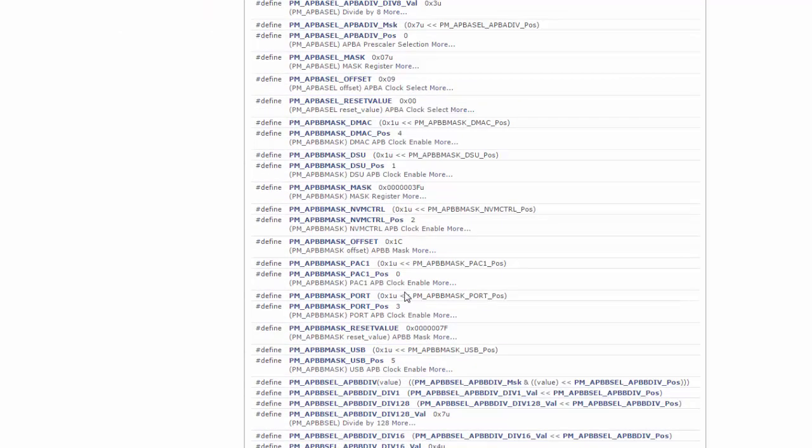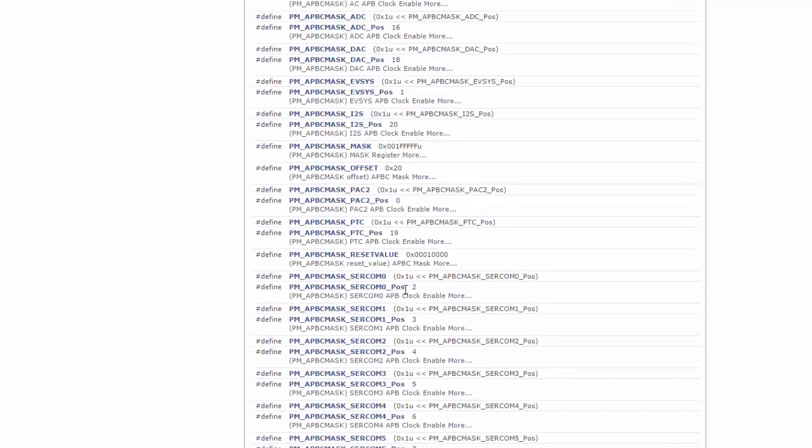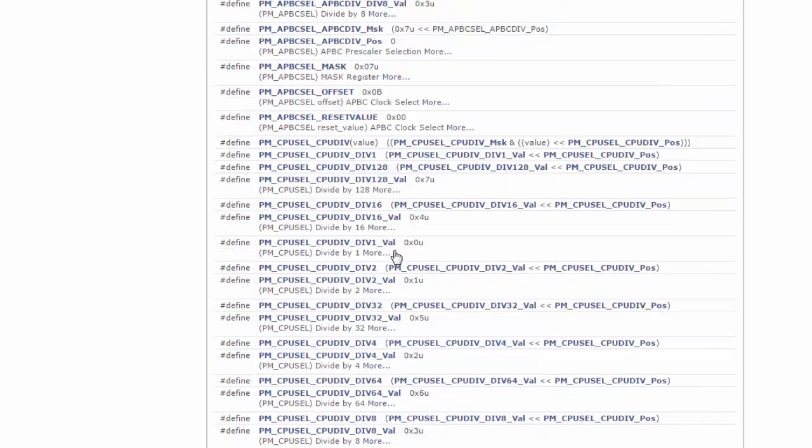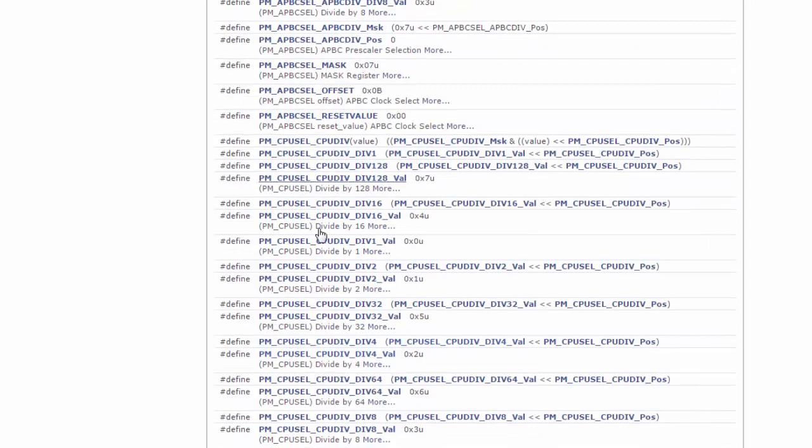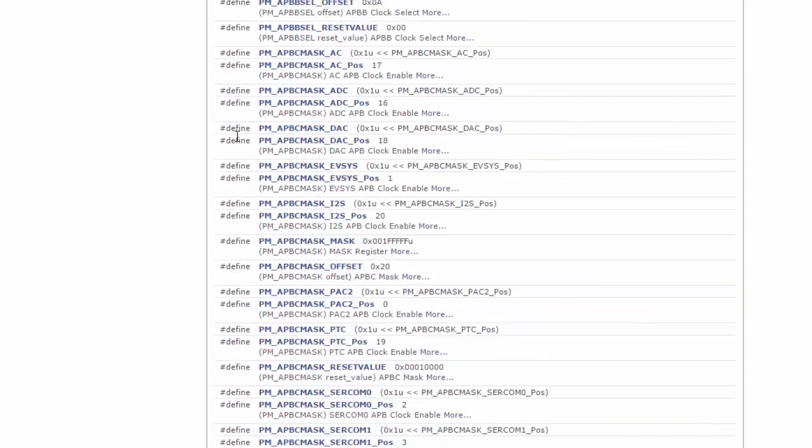And so for instance, if I go down to CPU select, these are the macros I can use to change the settings. The main thing you're going to change there is the CPU divide factor. So by using this and entering a value here, I can divide the CPU down. And these other ones, for instance, divide by 1, divide by 128, divide by 16, are actually macros I can then feed into this argument to do my divide by factor. So are you confused yet?